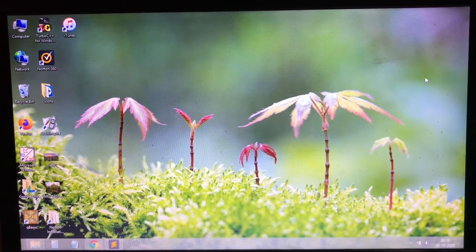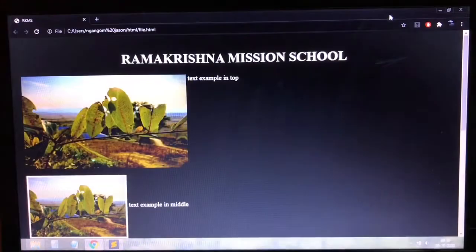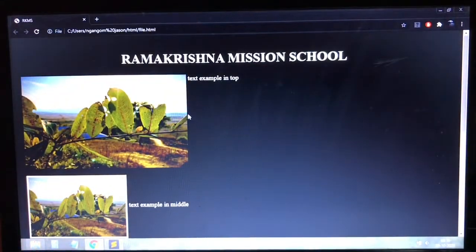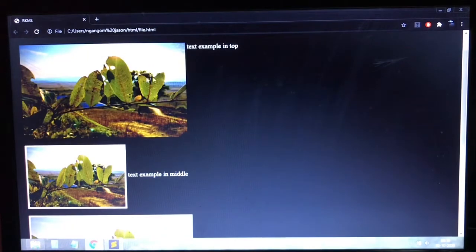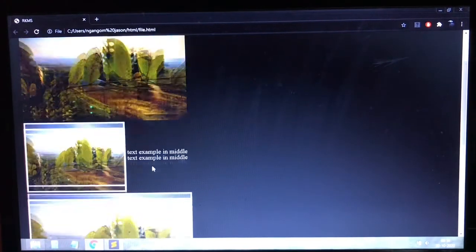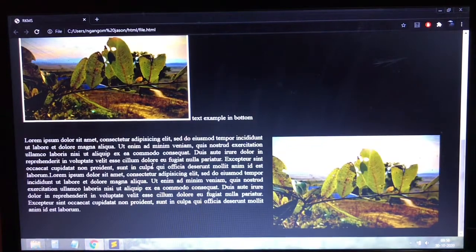In the previous class, we learned about images, adding images to our web page. This is the web page that we have been developing here, taking out all the borders and aligning the text beside the image. We have already done up to here. So let's continue with our class.